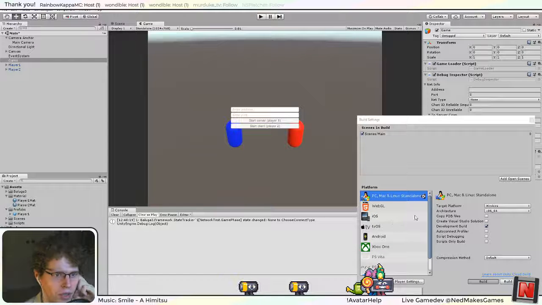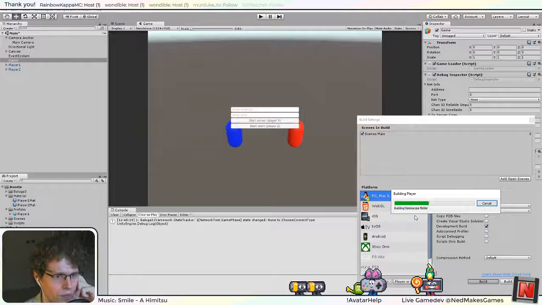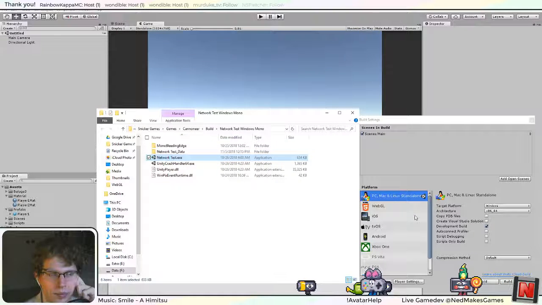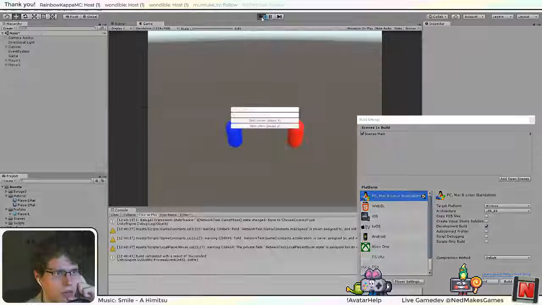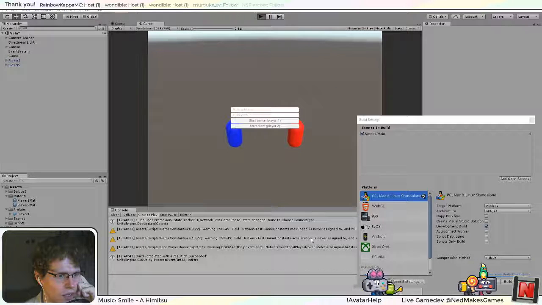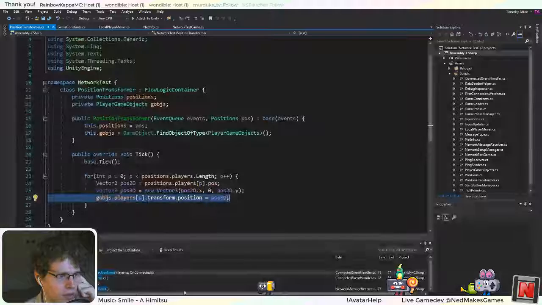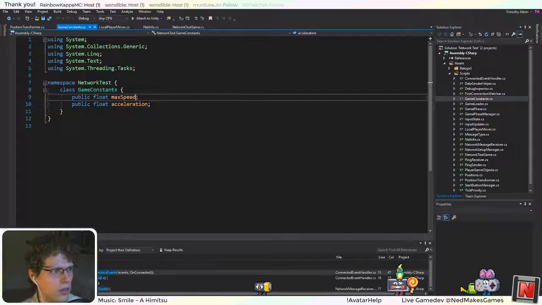Okay, so we'll just go ahead and build another player. It shouldn't take too long. Oh, okay, I did something silly. I should have looked at the warnings here because max speed and acceleration are never assigned, which basically tells me that they're going to stay 0. So yeah, what I should have done is right here, set this.